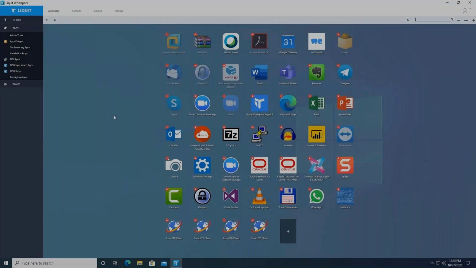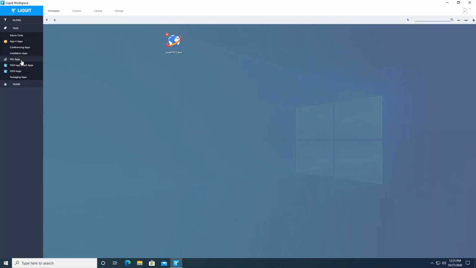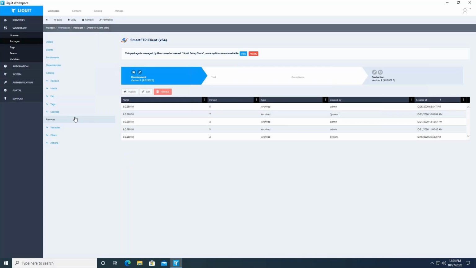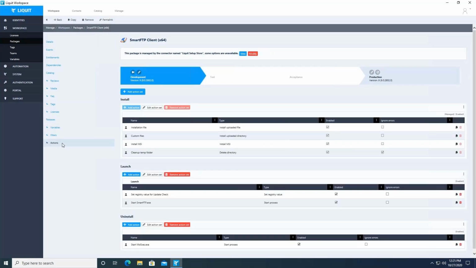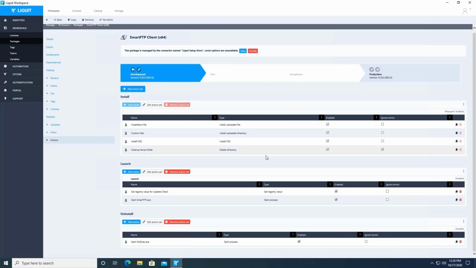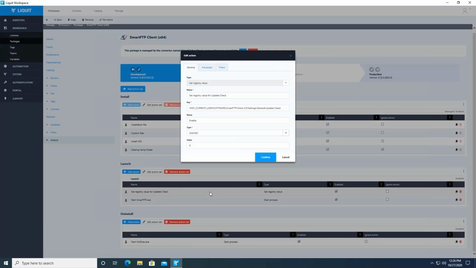So what I did, and this is the first video on it, is I'm showing from Liquit Workspace how to deliver the MSI version of the SmartFTP client. That one comes out of our setup store, which means that every time they deliver a new version, this package gets updated automatically. And you saw me including a transform file which has all the logic to install the license.